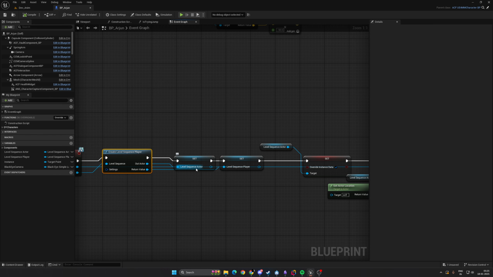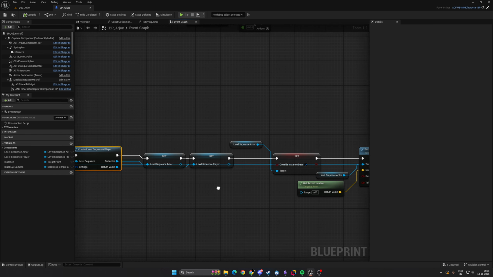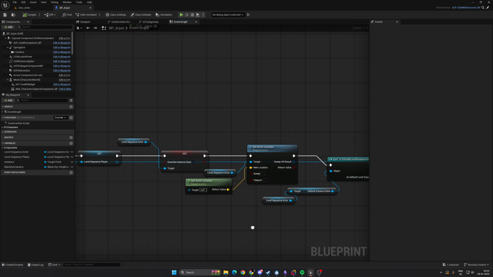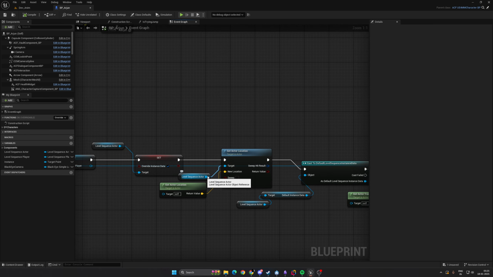So we'll just promote it to variables, level sequence actor, level sequence player. And on level sequence actor, we need to override the instance data because we'll be working on that instance data later. And then I will set the actor location, which is the level sequence actor, to the location of the character because we'll be playing this in real time in the game, right? So we need to set the location to the player's character.